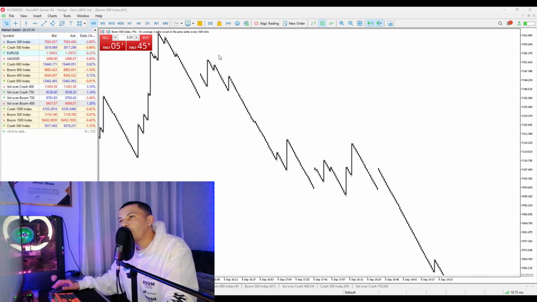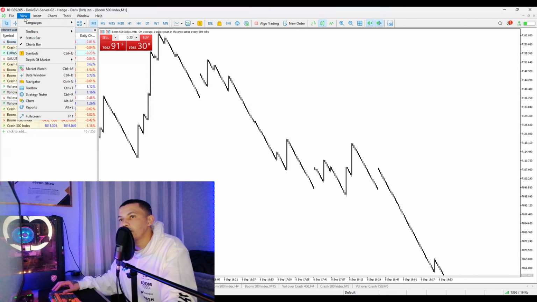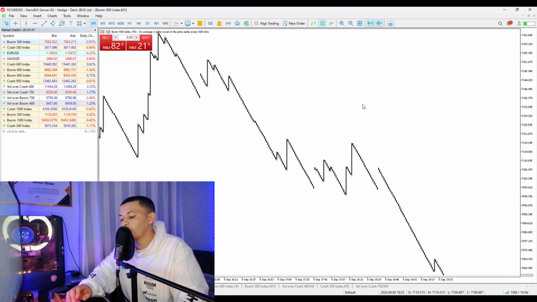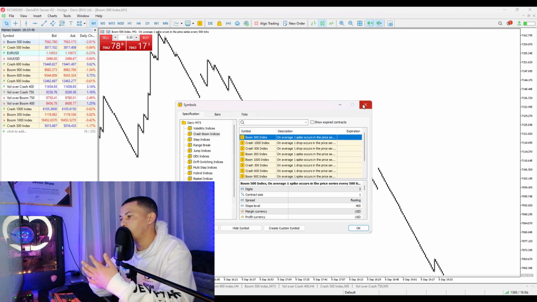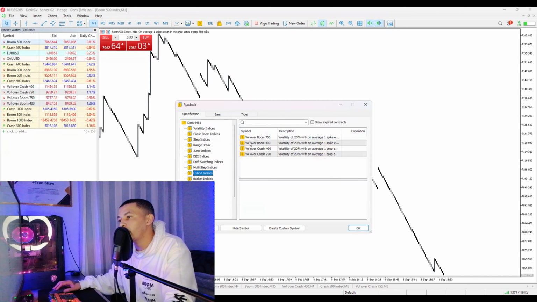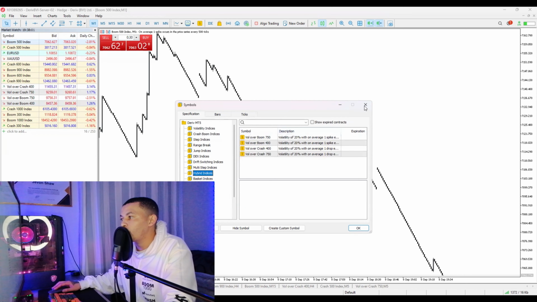Okay, so now that we're on the chart, if you have not yet added them to your watch list, simply navigate to View, top left corner, and go to Symbols. Or you can alternatively just press Control U shortcut and your symbol section will open up. When you navigate to Crash and Boom, make sure all of them are selected to pop up on your watch list, and then you'll see over here the new pairs have been added, hybrid indices. Make sure they are also selected to pop up on your watch list.